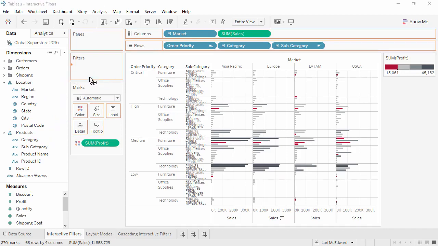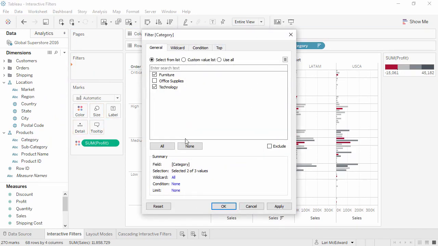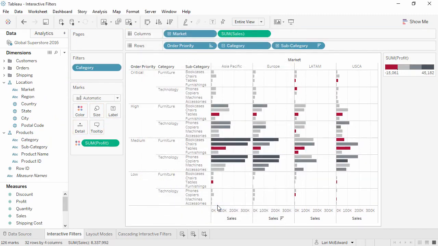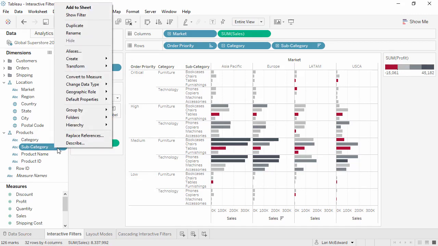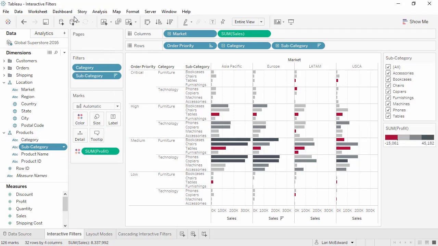Dragging a field to the filter shelf is an easy way to filter. But what if we want to be able to modify the filter selection directly from the view? If we right-click anywhere we see Subcategory and select Show Filter, the field is automatically added to the filter shelf, and we get an interactive filter in the view.